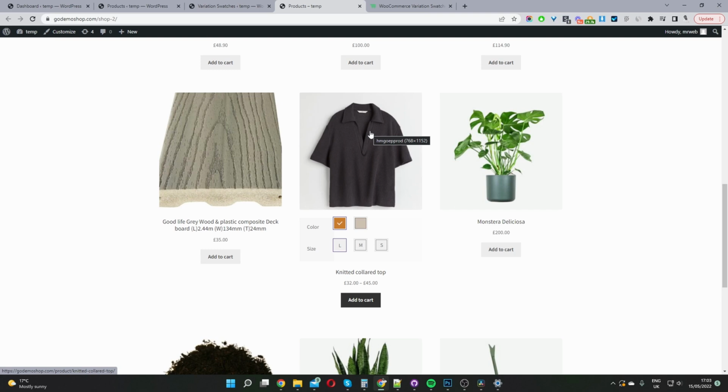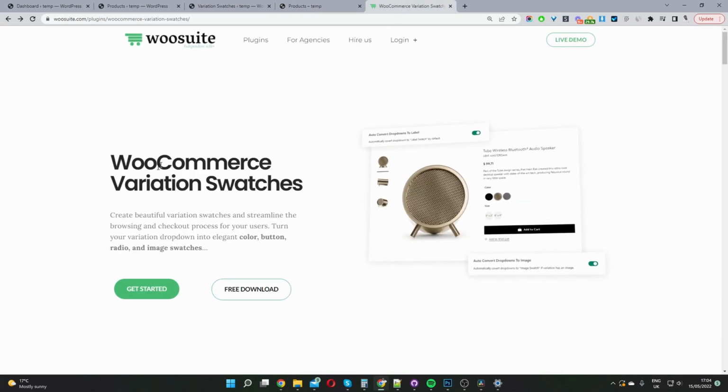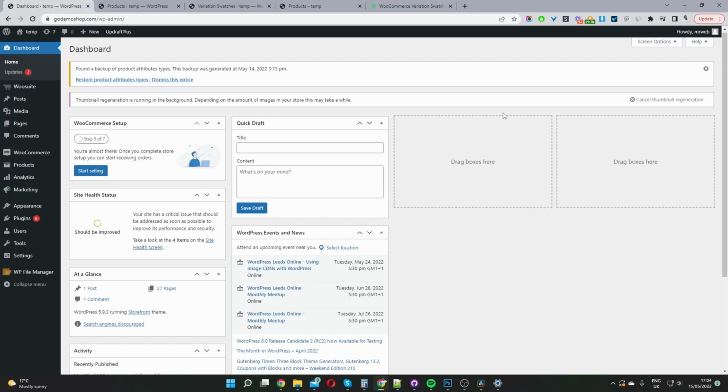So if you want to create something similar to this, the first step is to head over to woosuite.com. Go ahead and download the WooCommerce Variation Swatches plugin. I'll leave the link in the description below. Once you've done so, let's head back over to our dashboard. Here we are in our WooCommerce dashboard.